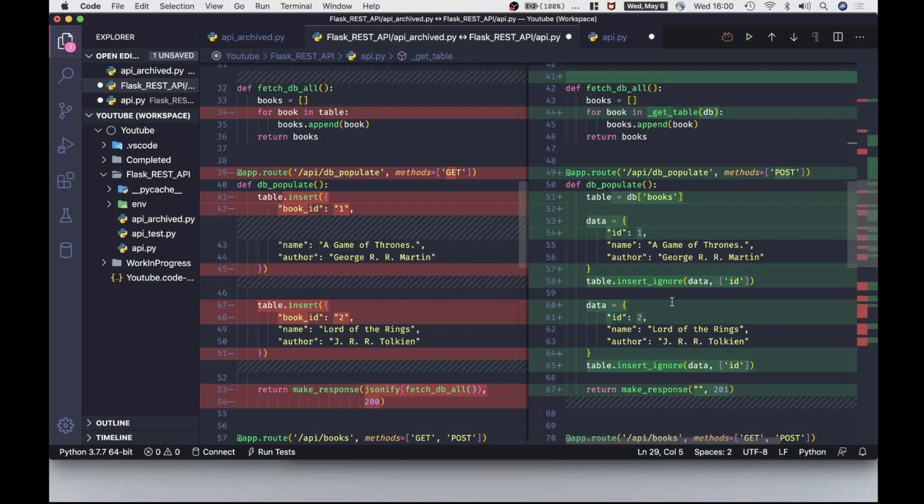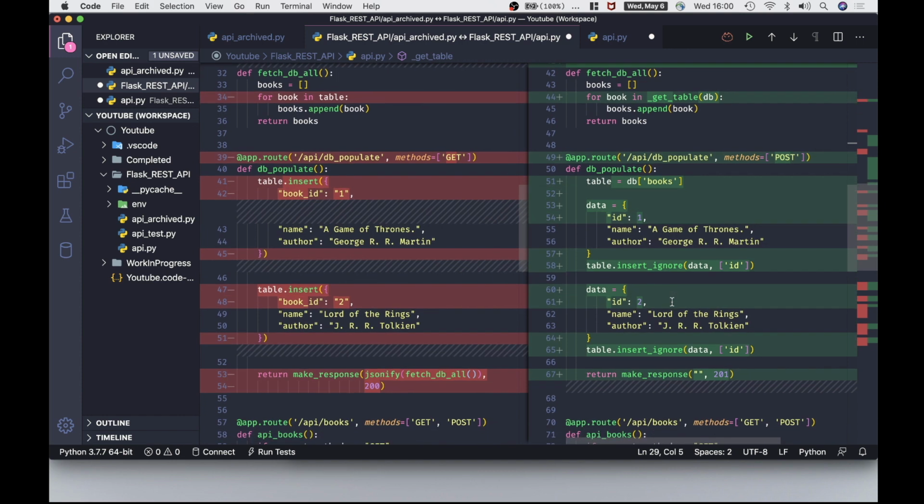Another thing that we changed was in the db underscore populate: instead of inserting rows, now we do insert underscore ignore, where if the ID is present already, the insert doesn't happen, the insert gets ignored. So this ensures that we don't accidentally populate the DB multiple times.